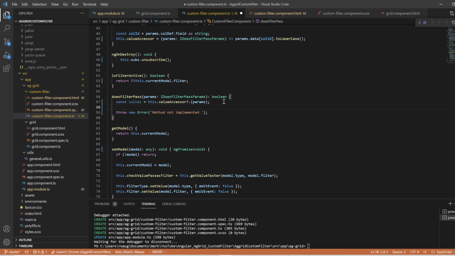And so now we've got the value of that row, that column, so that cell value. Return this.checkValuePassesFilter. Again, existential. Not sure if I need this.